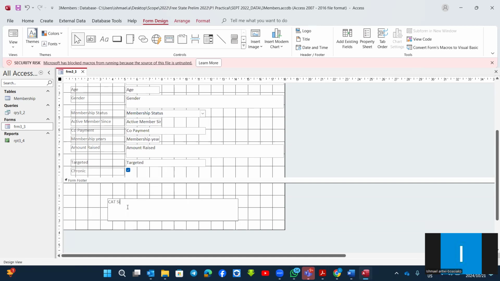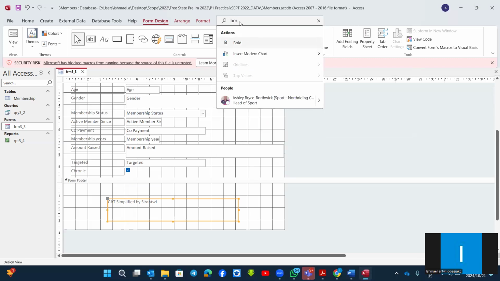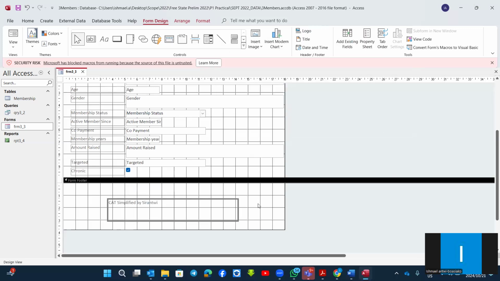So Get Simplified by Sirantwi. Now, for this whole thing, you can even be asked to put a border around it. So you go to the Tell Me What To Do or the search, and then you type border. Then you see outline and line thickness, and then you choose the border.